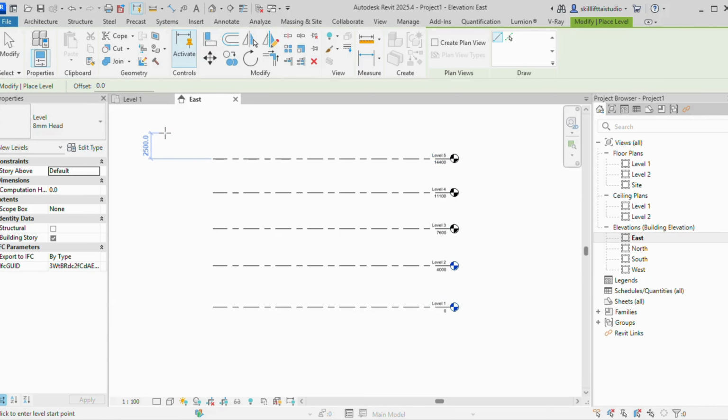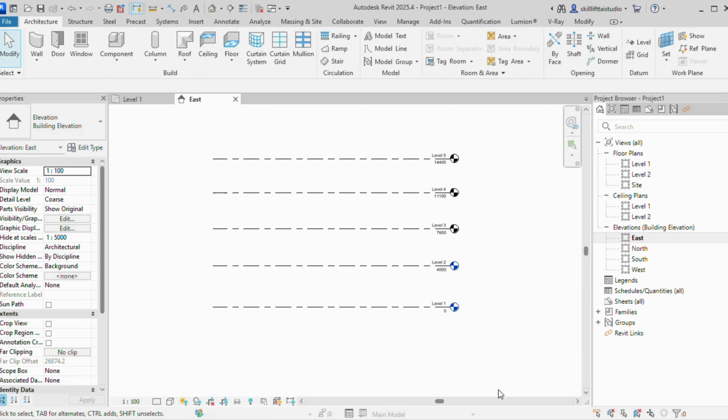I have created 5 levels, but these levels do not automatically create our floor plans. In the project browser, under floor plans, we have only Level 1 and Level 2. Only Level 1 and Level 2 are activated, but Levels 3, 4, 5 are still inactive. So how to activate these?